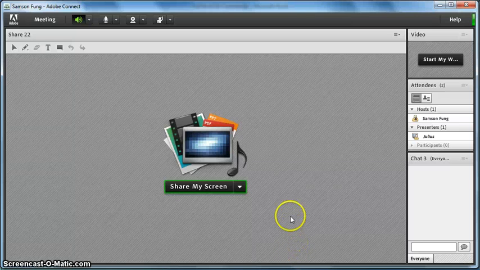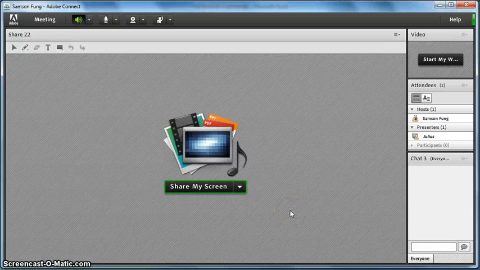This is a quick guide to show you how to facilitate an Adobe Connect session as a presenter. So you may have been invited to present in an Adobe Connect session and the host has set up the room for you and they've asked you, could you present on this topic at this time? And they would send you the Adobe Connect room.